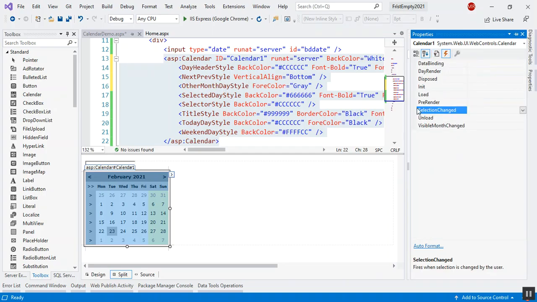If we go to events, it has got selection change event and visible month change event. If I change my month by clicking this arrow, it will fire this visible month change event. If I select some another date from month, then it will fire this selection change event. I've got one more event, that is day render event. When it is converting your this control into HTML format, for each and every date it will fire this event.